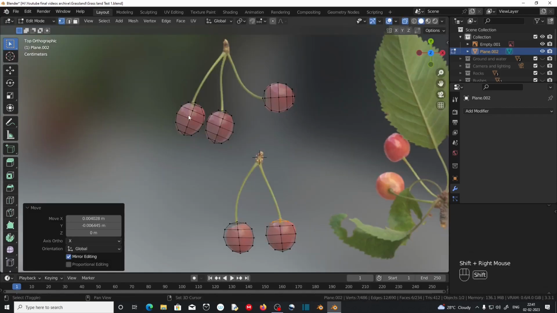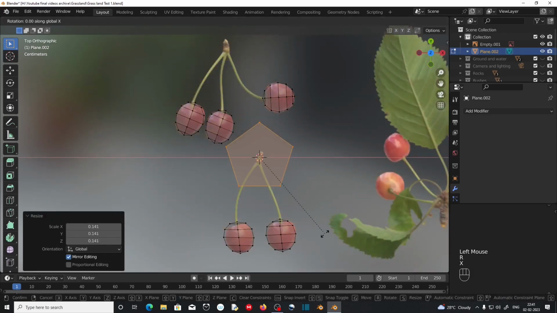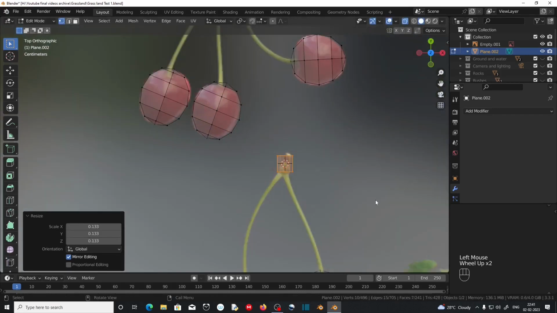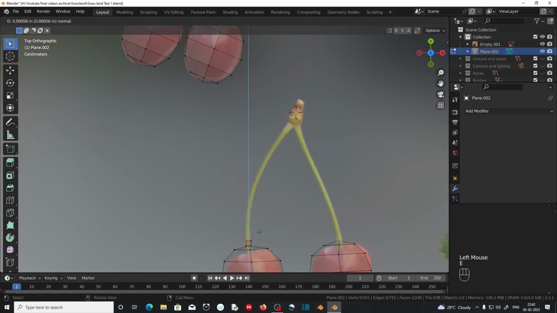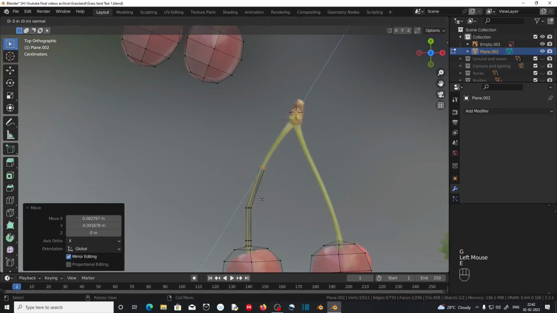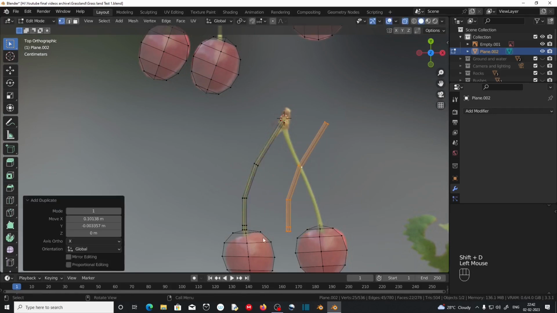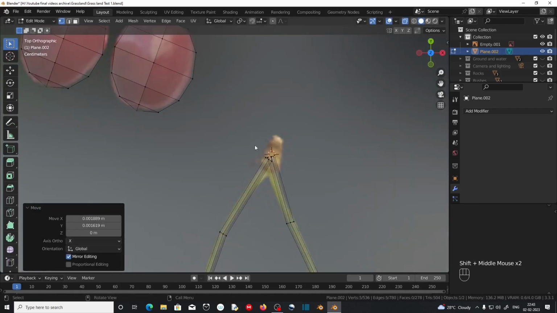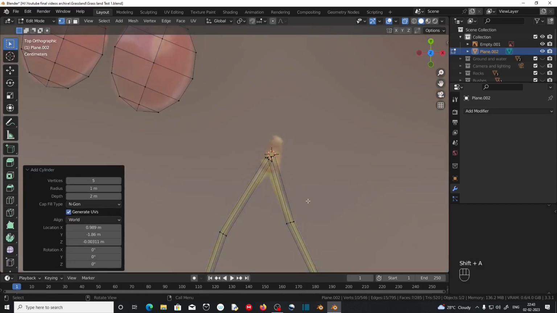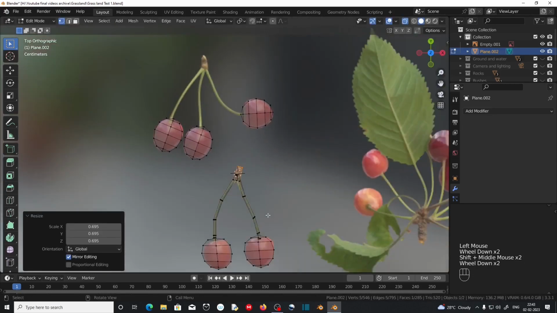Shift right click here. Shift plus A, cylinder. S to scale to here. R to rotate, X to rotate, 90 degrees, enter. G to move. Now select this one. E to extrude. Select this. Press L on the keyboard. Shift D to duplicate. Place it here. R to rotate. We need to add a cylinder here again. Shift plus A, cylinder. Now we need to do the same here.